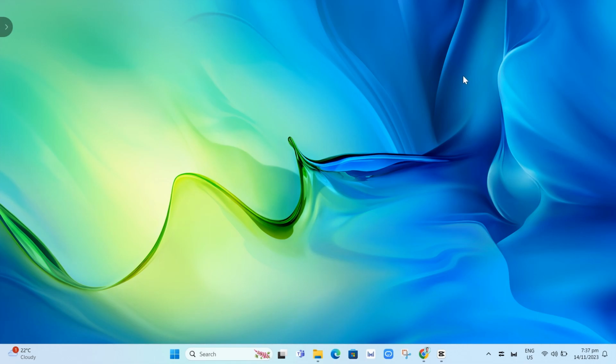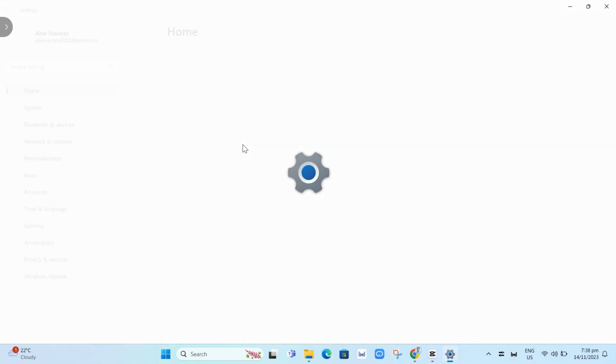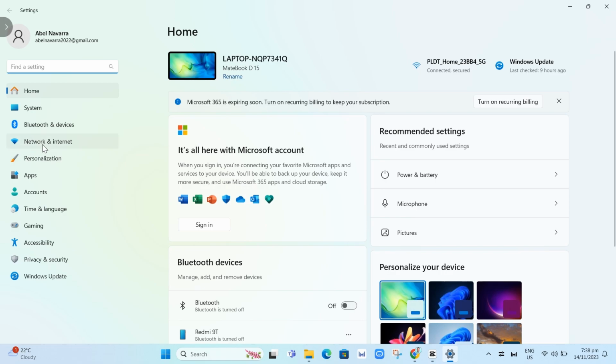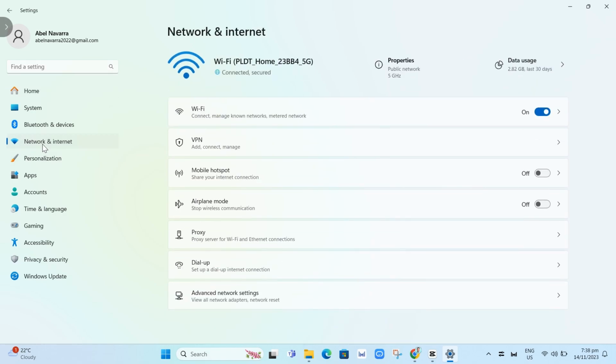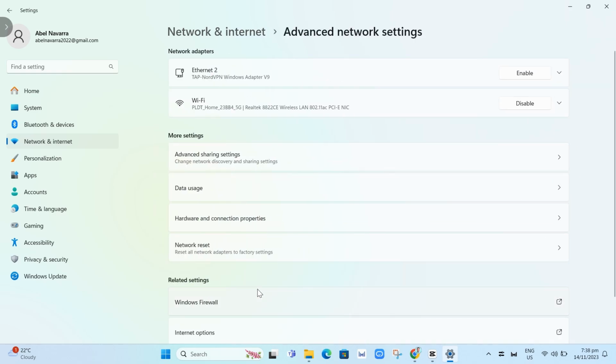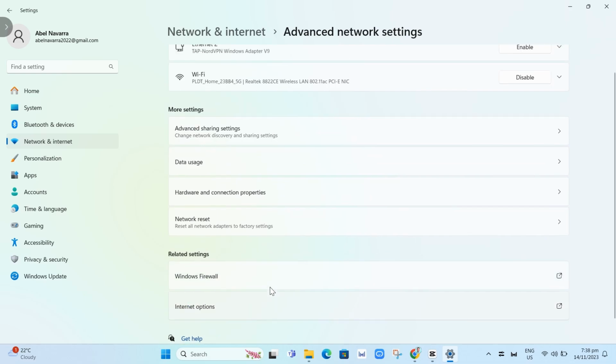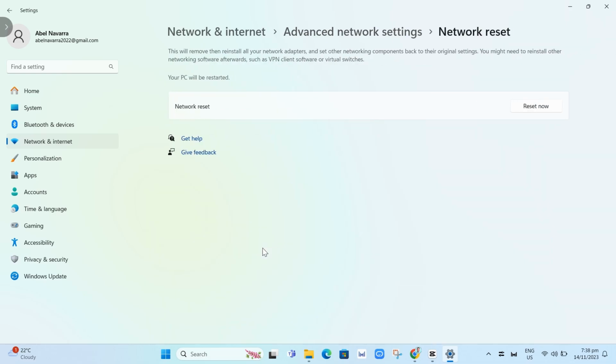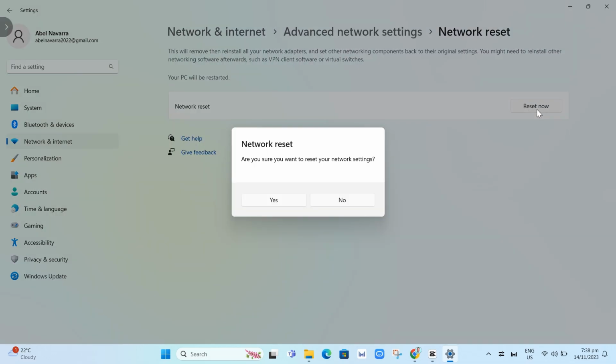Now the next solution here is network reset. So go to the settings and then click on the network and internet. And then here, click on advanced network settings at the bottom. And then you just have to select the network reset. So all you need to do right here, when you click on this network reset, just click on this reset now button and yes to confirm your action.